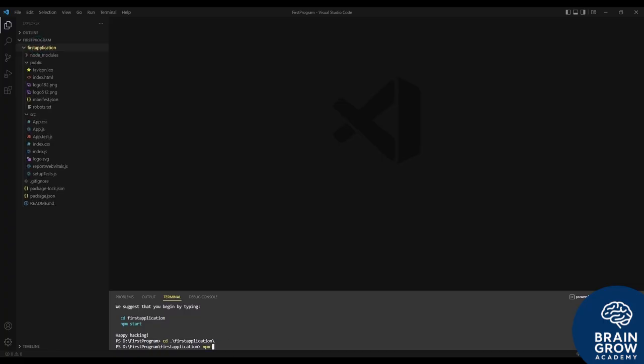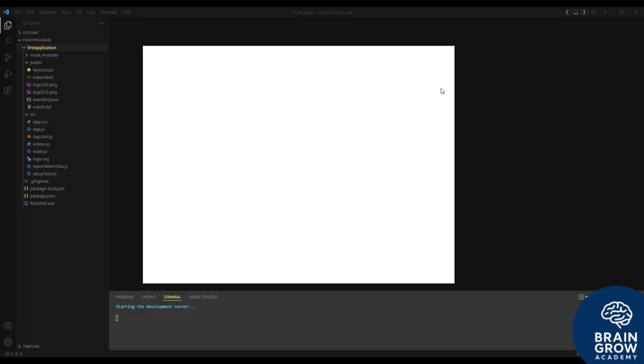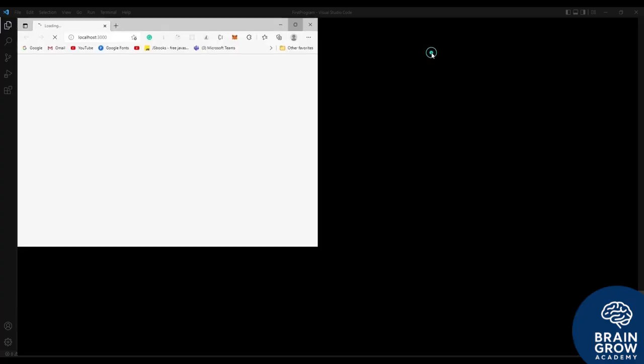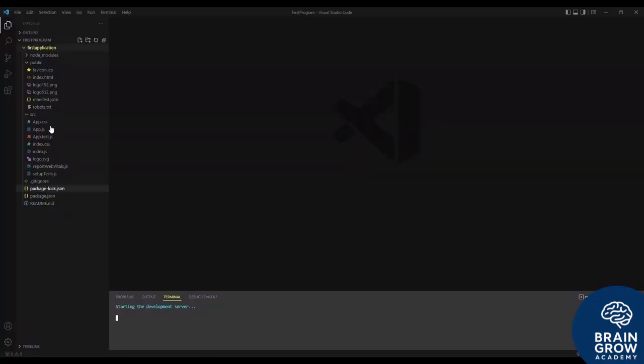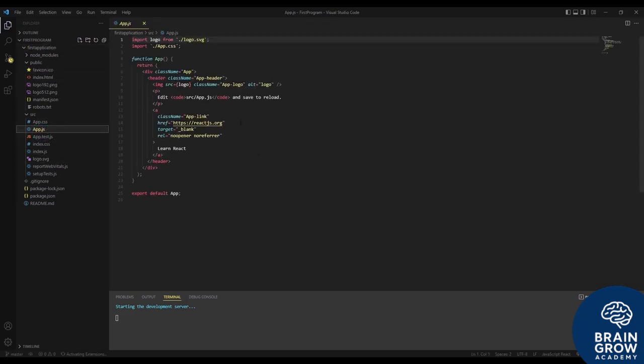Now we have to write npm start. Then our React application will start. Here the development server is getting started and it will take a few seconds. Okay, now our application has been started. This application is running on localhost:3000 by default. Now you can see that there are lots of files and folders and there is some content in them as well. So let me teach you the syntax.